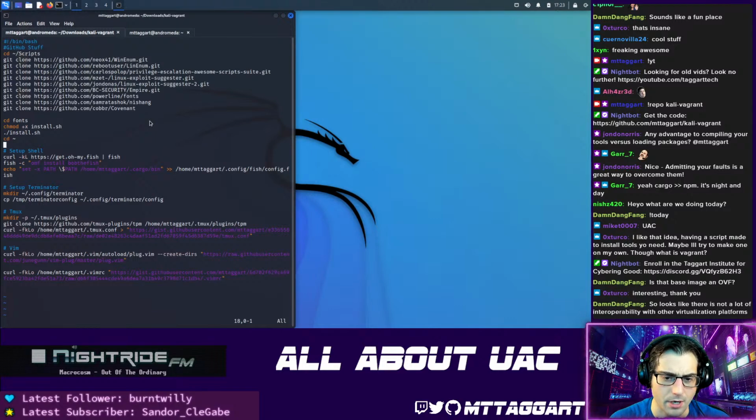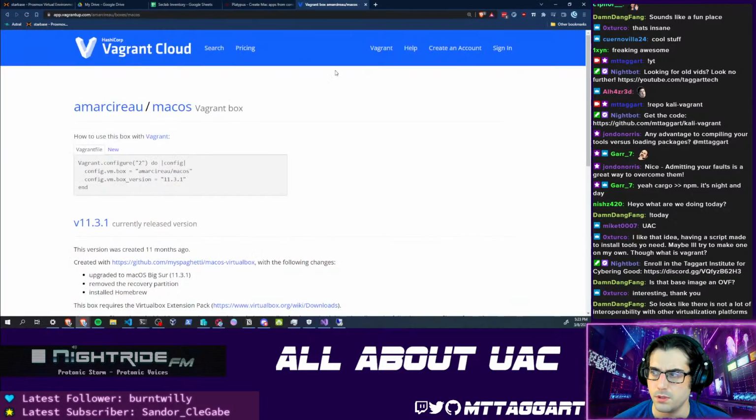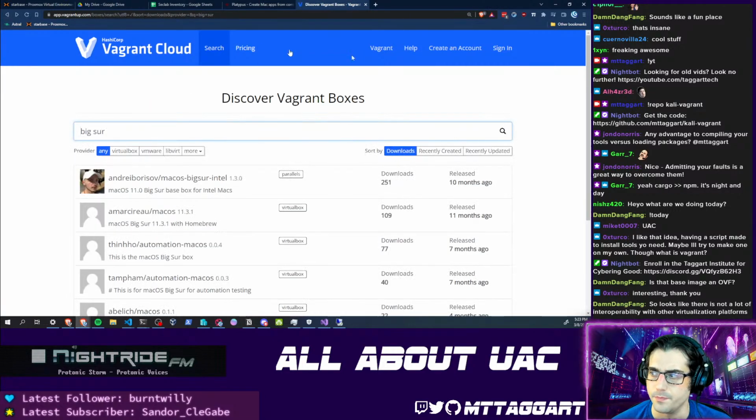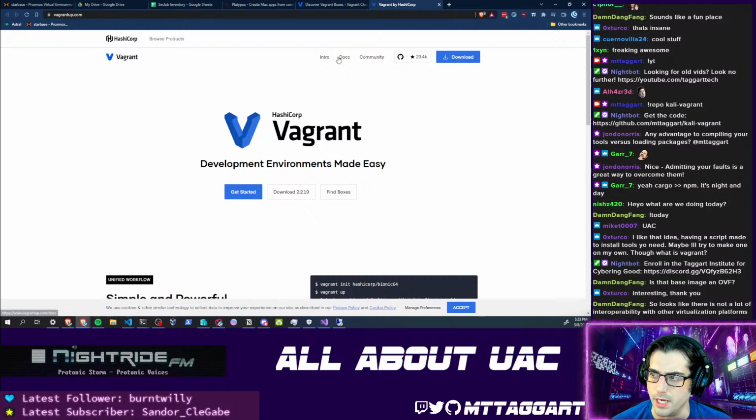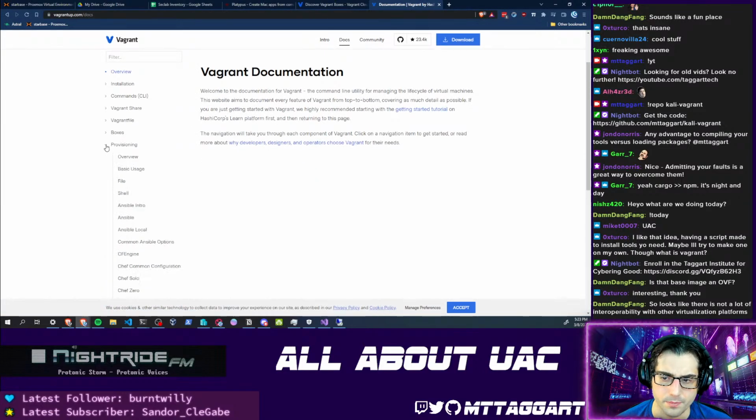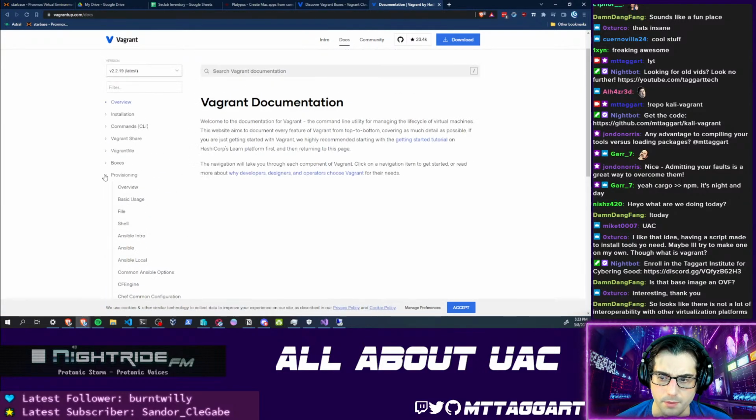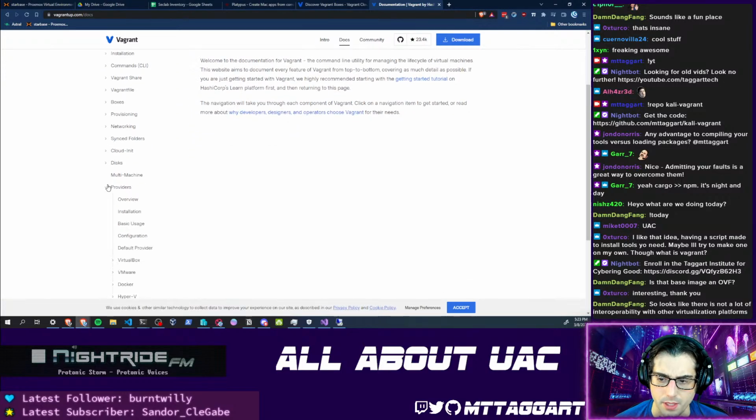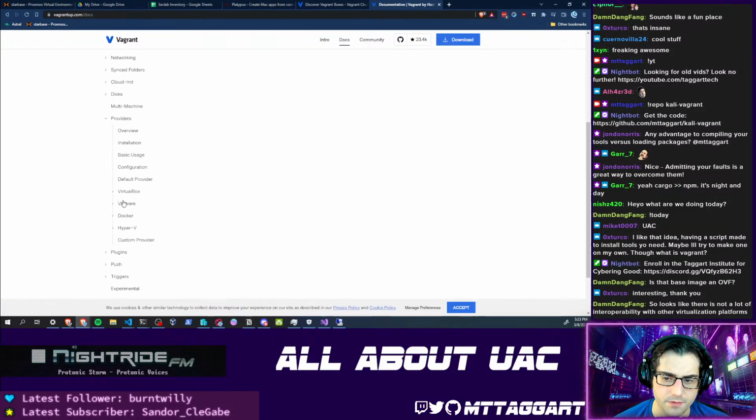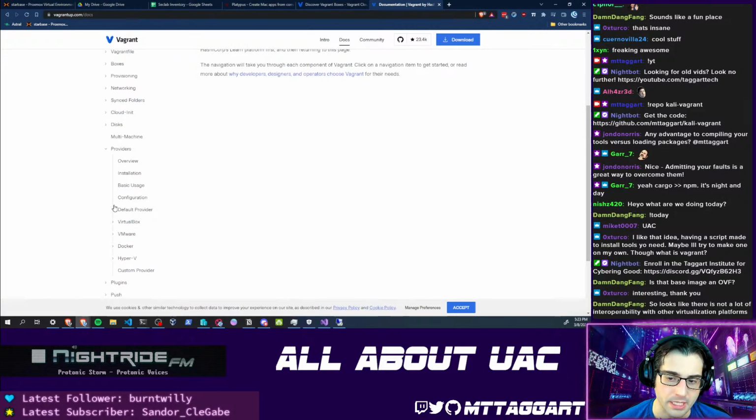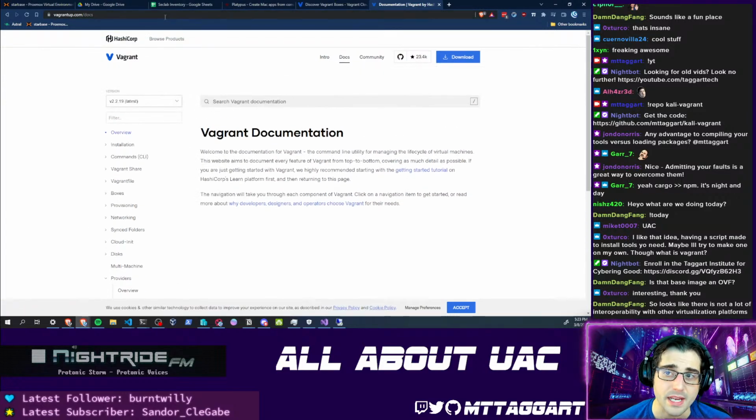Looks like there's not a lot of interop with other virtualization platforms. What are you talking about? Vagrant can do everything. Yeah, I really don't know what you mean by that. If you look at providers, you can do VirtualBox, VMware, Docker, Hyper-V, and a custom provider. I mean, that's kind of the big ones. KVM maybe not so much, but that's where Packer comes in.